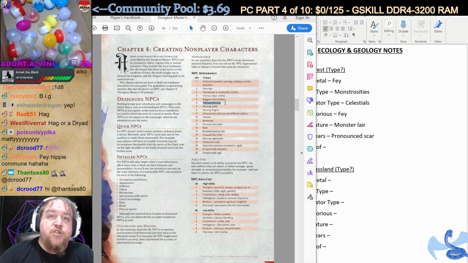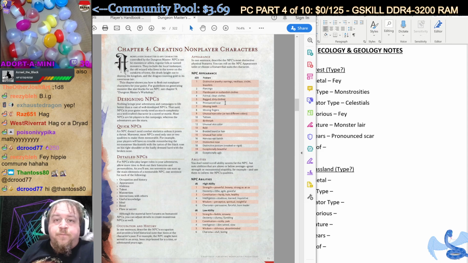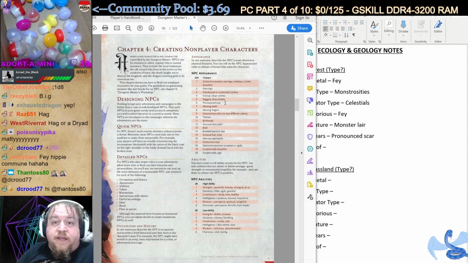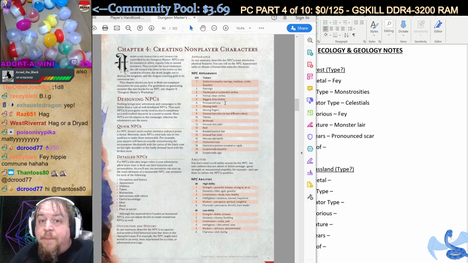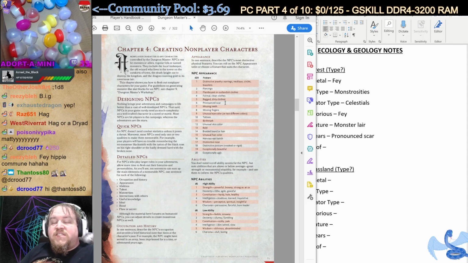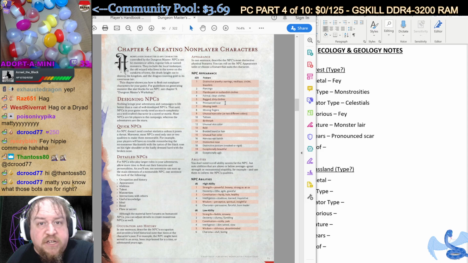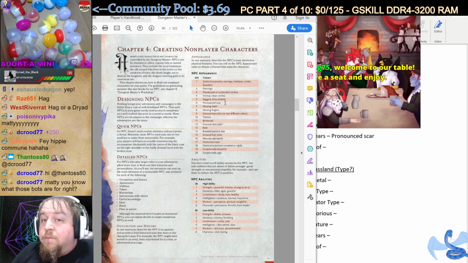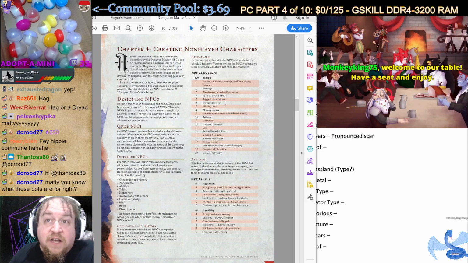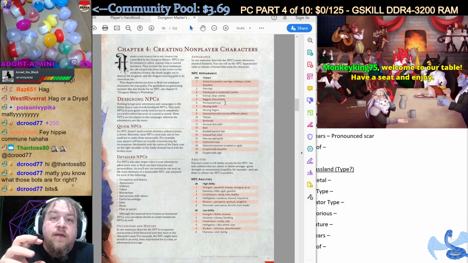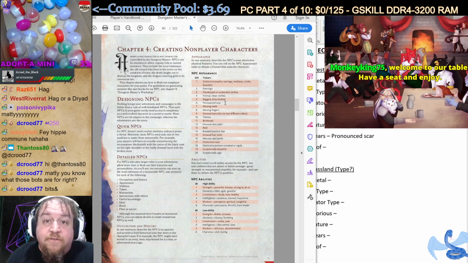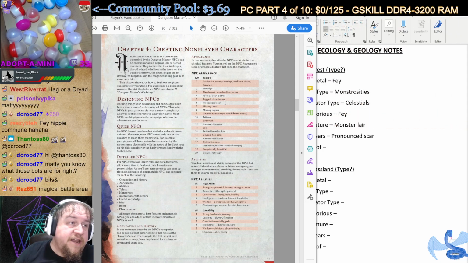Now, how do we want to interpret that for the forest? Is there a scar through the forest? And if so, why do trees not grow there? What happened? Were they cut down? Were they blighted? Or do we want this to be every tree seems to bear a scar of some kind? Maybe it's a marking. What could be causing it? How do we want to interpret the pronounced scar that we find in the forest of our setting? Could be a magical battle area.